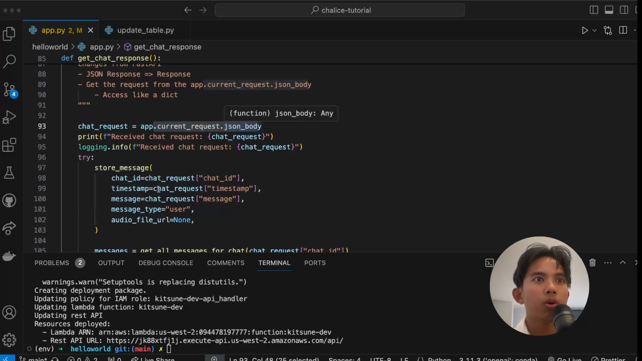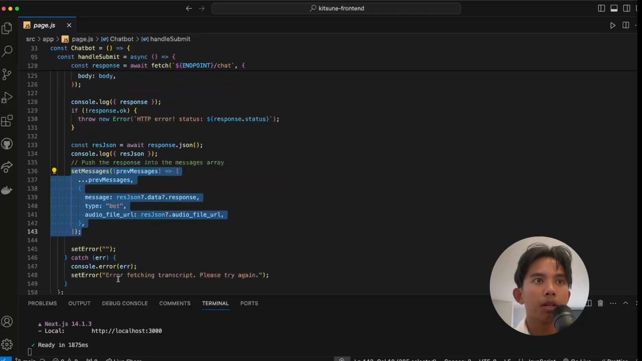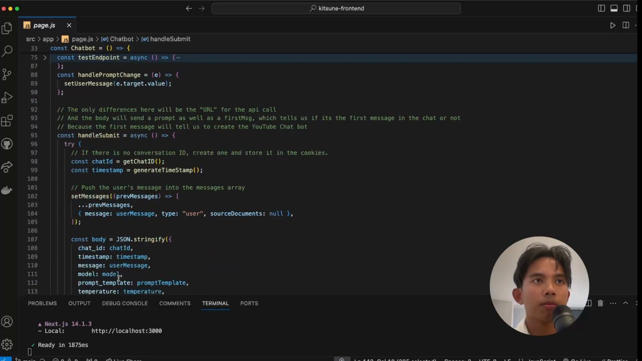Finally, we will pass all of that into the fetch method from Next.js. We'll get the response back and then update our messages on the front end.